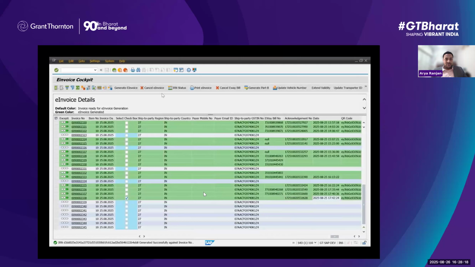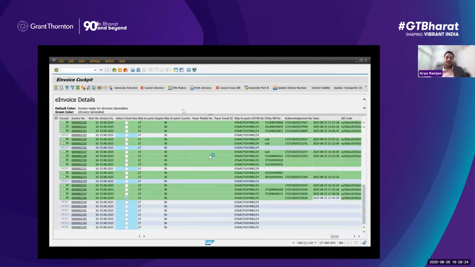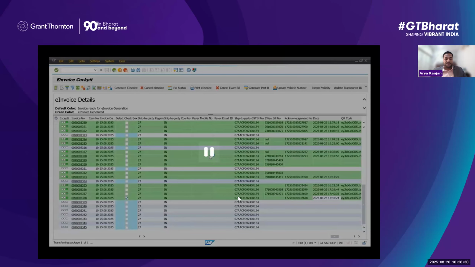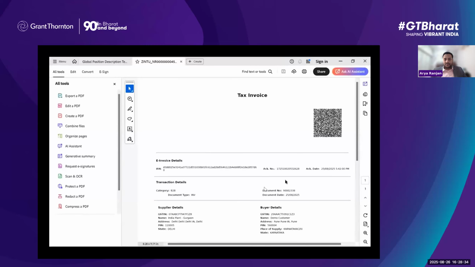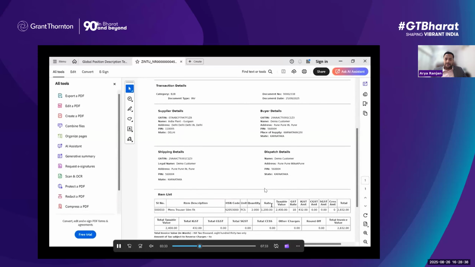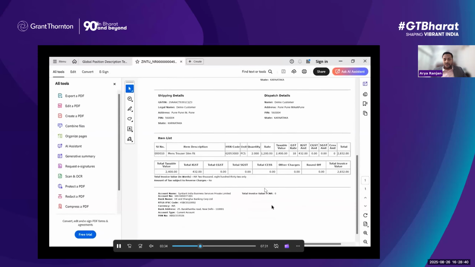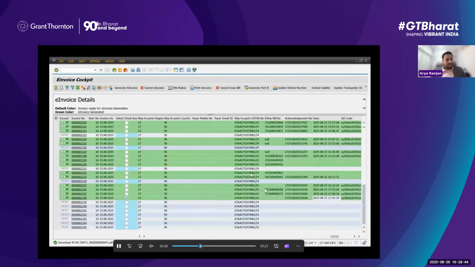So now we are going to see the print of that particular invoice. We have selected the invoice number and selected print invoice. It is going to show us the invoice print for that particular invoice along with the QR code. So this is the invoice details, and the print has been generated for that particular invoice.